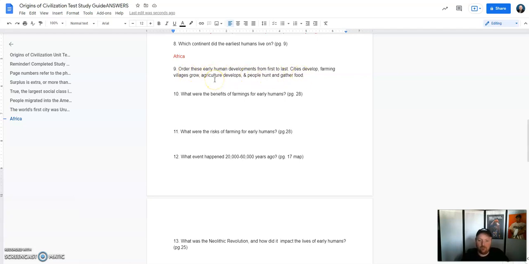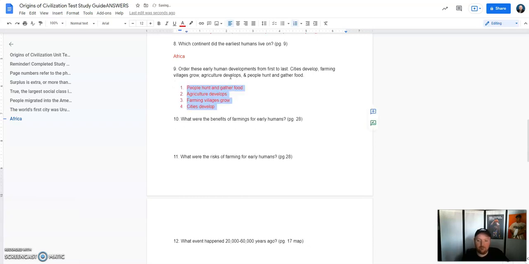So if you think about it critically, which one came first? People hunt and gather food. That's how we started. You can't have cities before you have farming villages, and you can't have farming villages before you learn how to farm, right? So it kind of explains itself. So the first one is people hunt and gather food. Next, agriculture develops. Then farming villages grow. Then cities develop. That would be the order that those things came about, right?